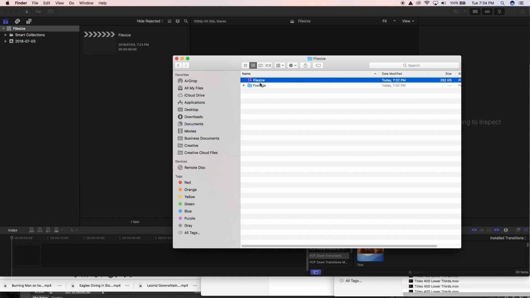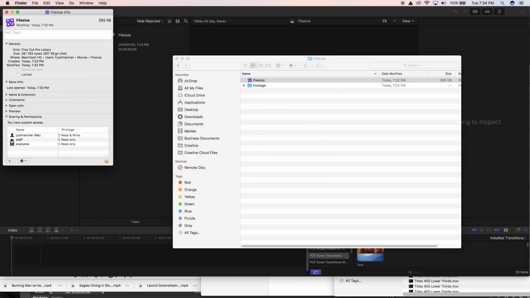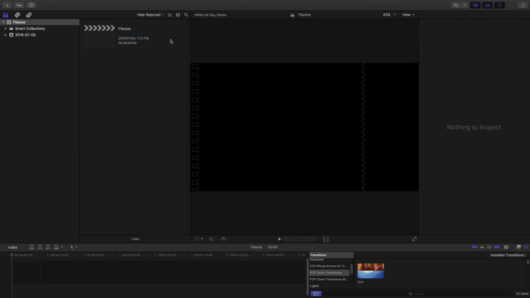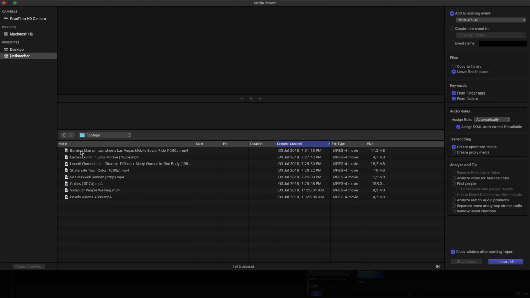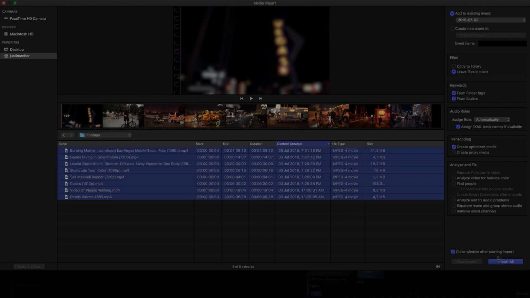And as you can see here, we have a Final Cut Pro library called File Size. And at the beginning, that project is only 292 kilobytes large. And straight away we imported our media and just got a whole lot of random video clips. And as you can see there, they don't really amount to much. I'll put the full file size on the screen now.